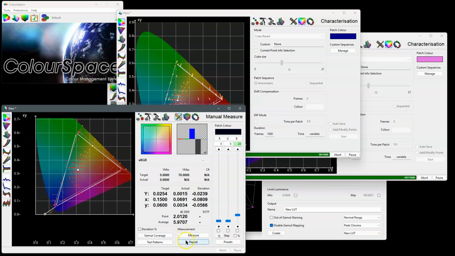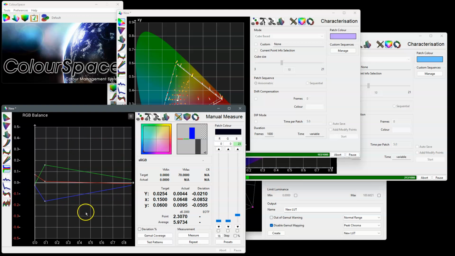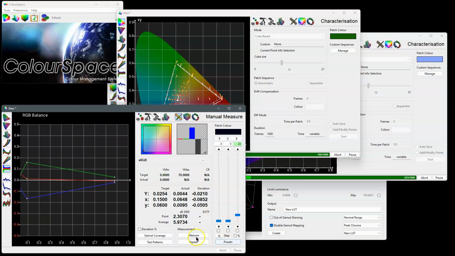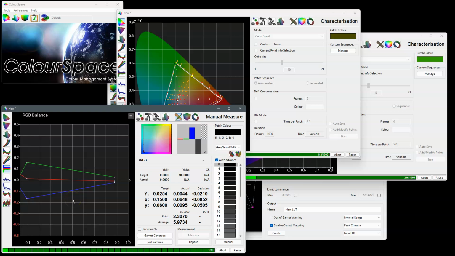That one obviously is where it is. That's a blue. Yeah, okay, that's where the probe is pretty much happy that that's the measurement it's getting. If we look at the RGB balance, yeah, okay, I'll tell you what, just because we can, if we go into presets, we could actually just do an auto advance on a grayscale with that one. Let's see what we get.